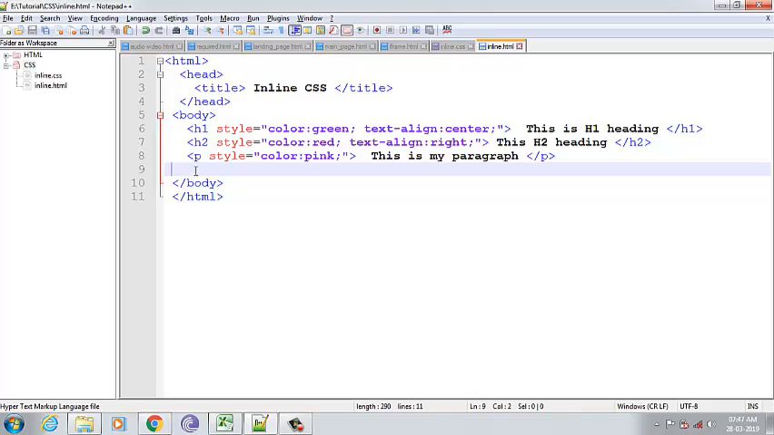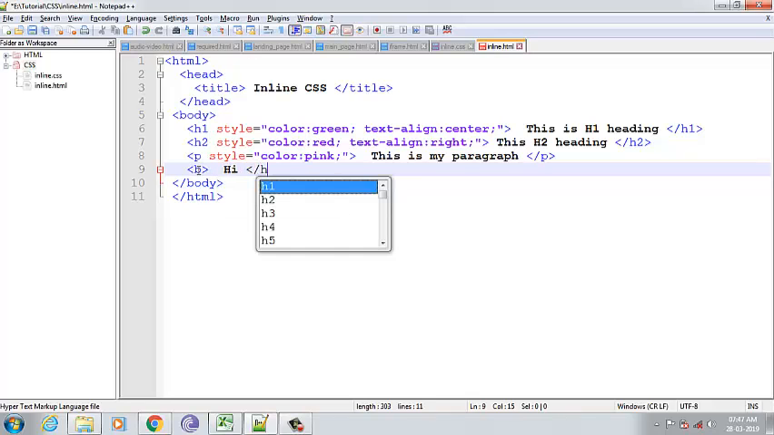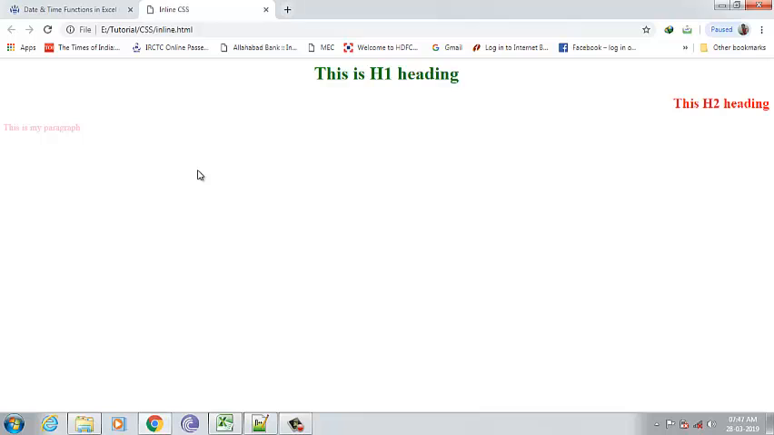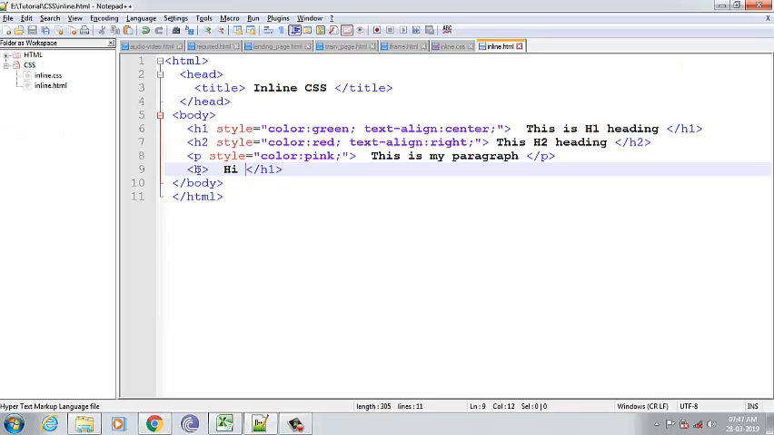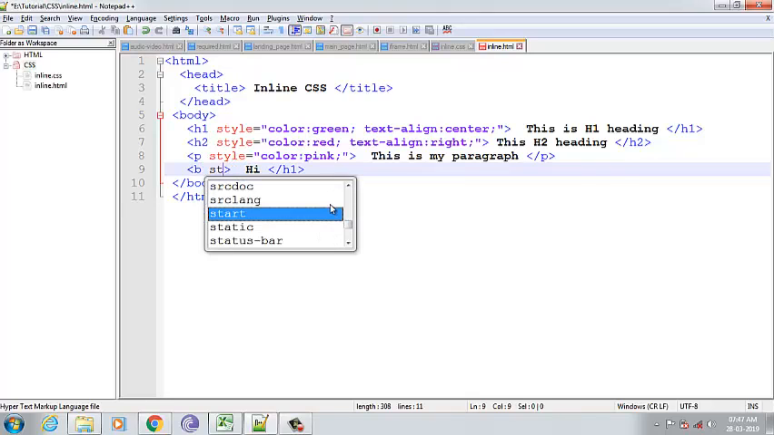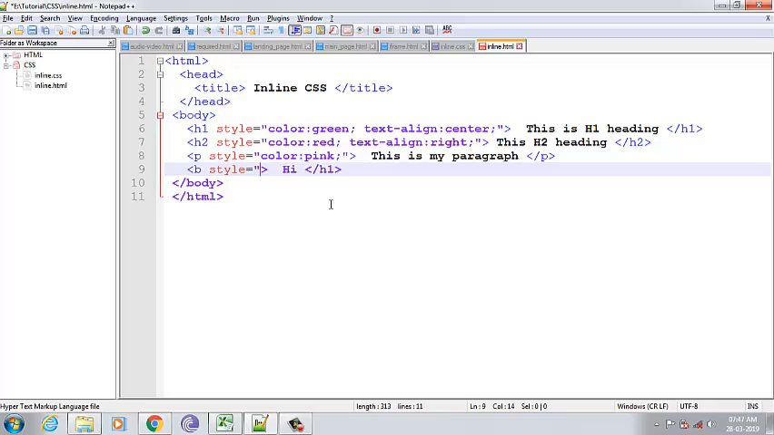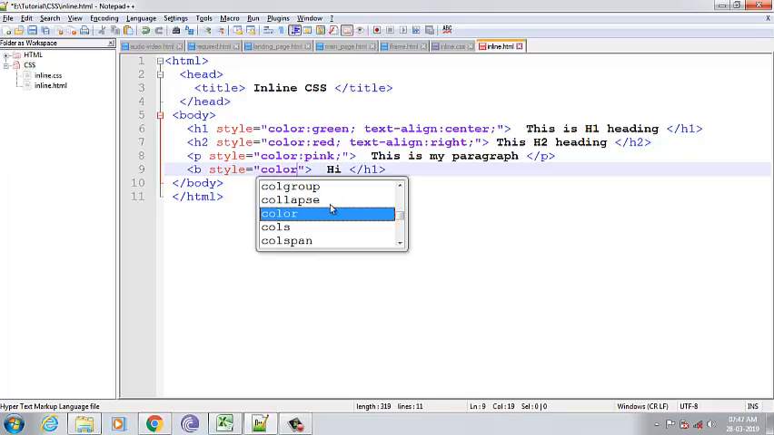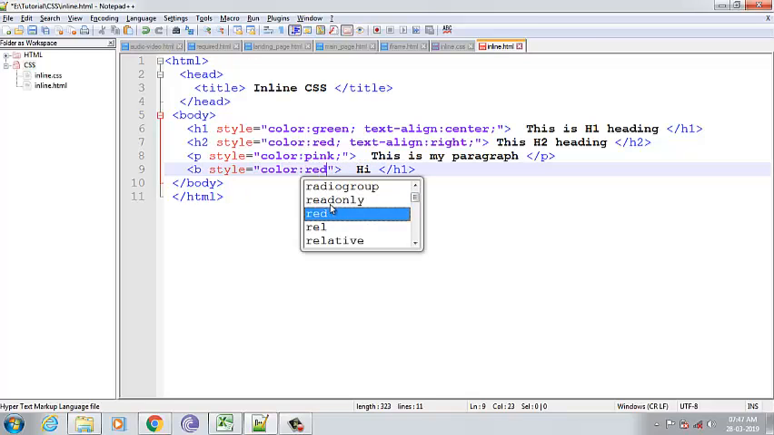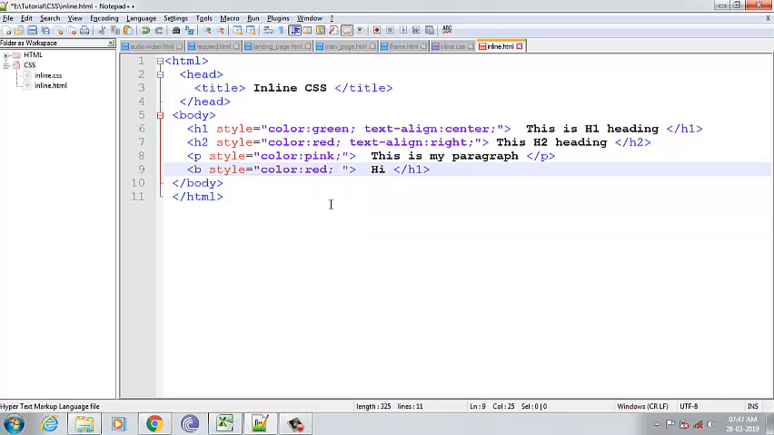So you can think about adding some text. Suppose in bold, in B tag, you can use B tag. Hi, fine, and save it. Go to the browser and then F5. This is bold. So now here I can use the effect. Suppose style, color, red. Now I include one more effect separated with a semicolon.